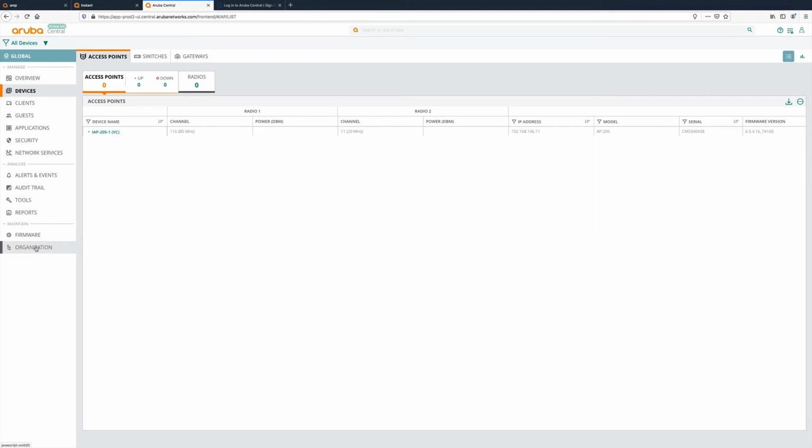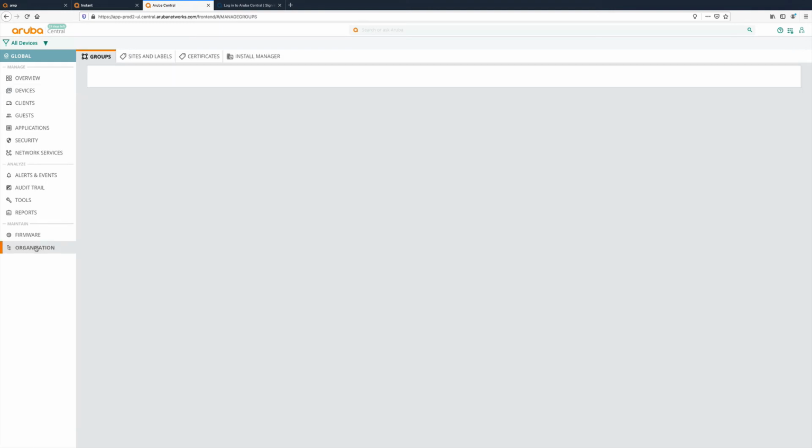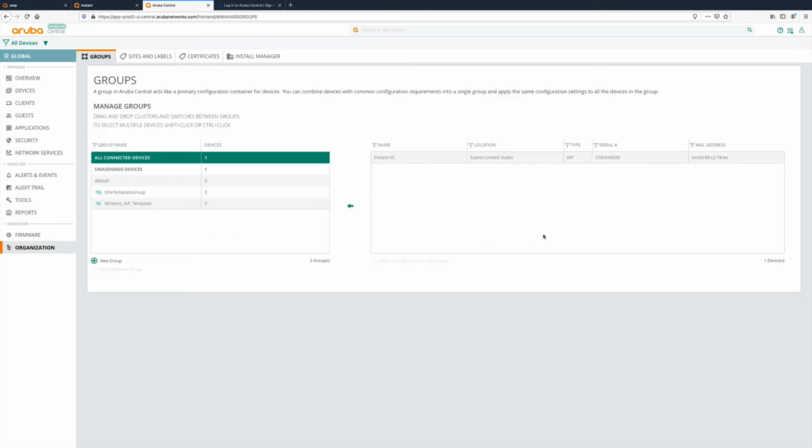So what I want to do is go into organization, and I don't have this assigned to any group yet. So that's what you want. Make sure that you don't assign it to any groups. When we were back in the device inventory, you can assign it to a group at that time, but we do not want to do that. So what we're going to do is click on the virtual cluster.